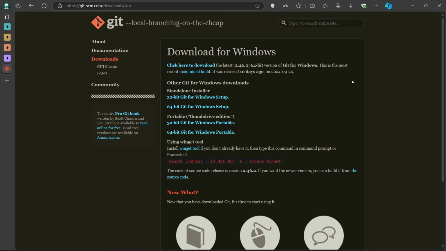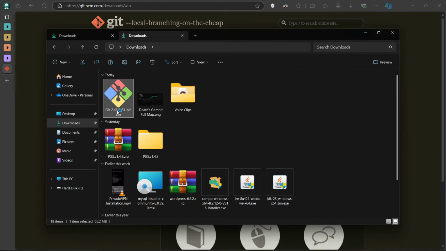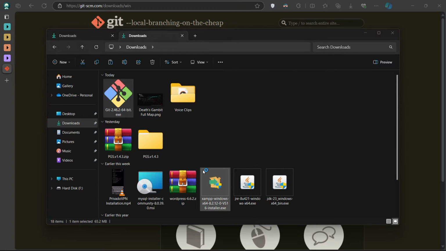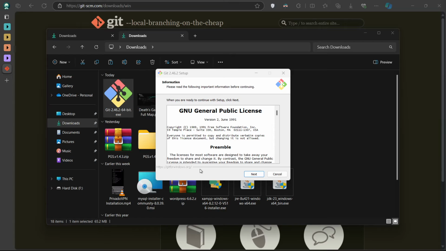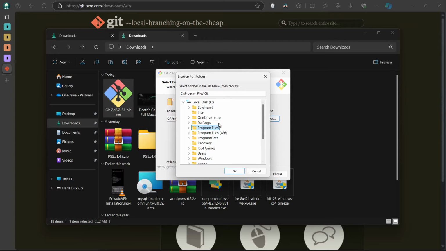Once the download is complete, locate the downloaded file, which will be an exe file, and double-click it to begin the installation process. Next, follow these steps to install Git. When the Git setup wizard opens up, click on Next to get started. First, you'll need to set your Git installation path. By default, the path will be set to your C drive under Program Files and then Git, which is fine for most users. If you want to install Git to a different location, you can click Browse and choose a different folder. Otherwise, just leave it as is and click Next.